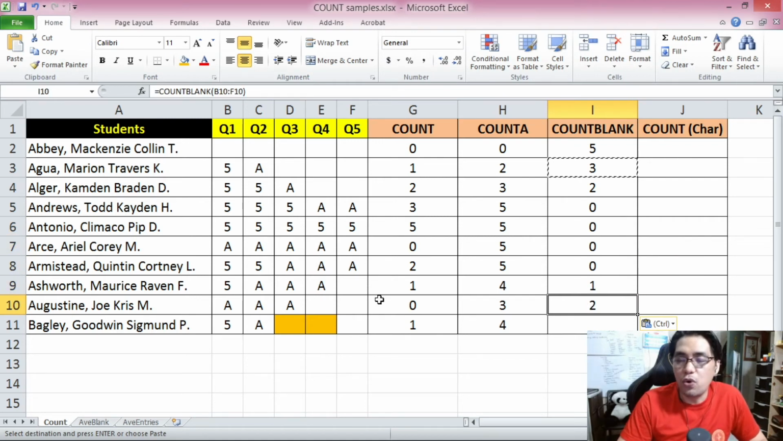For this particular row, once again, remember that these cells that are marked orange here are text blanks. In other words, they have the double quotation mark. So let's see what the COUNTBLANK function does with these cells. Let's Control C here, copy, and then paste. Now you will notice that the COUNTBLANK function does in fact include text blanks in the counting of blanks. In other words, the COUNTBLANK function treats these as empty or blank cells. That is why the value returned by the COUNTBLANK function here is 3.